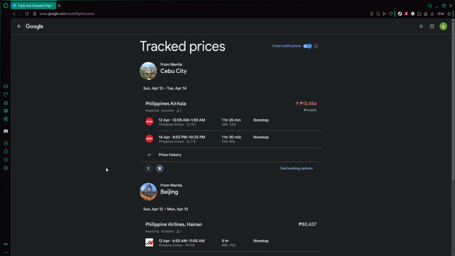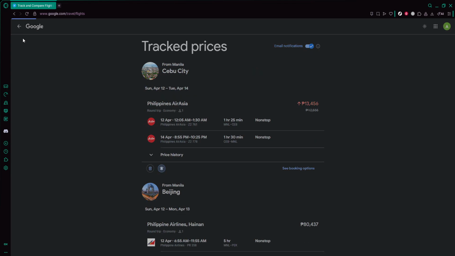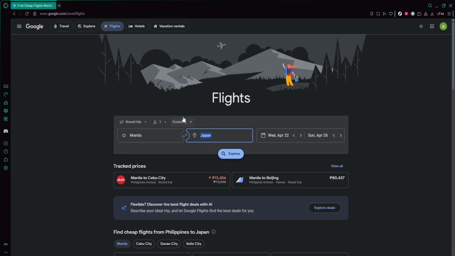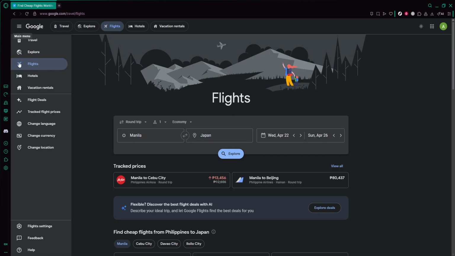If at any point in the future you decide you want alerts again, you can go back to a flight search, turn track prices back on for a route, and it will start monitoring it once more. That's all there is to it. You've just turned off Google Flights alerts and taken control over which trip notifications you receive.